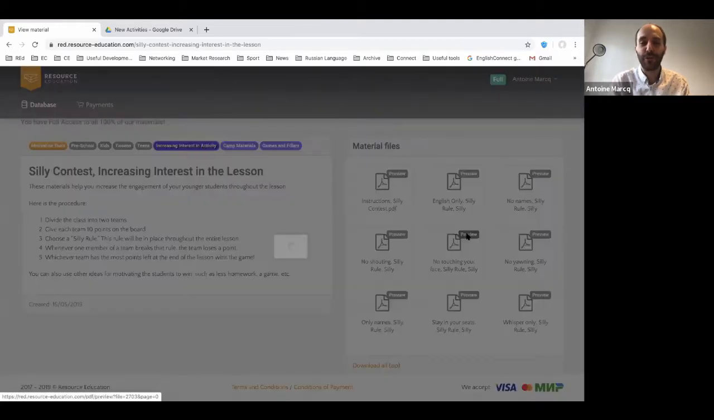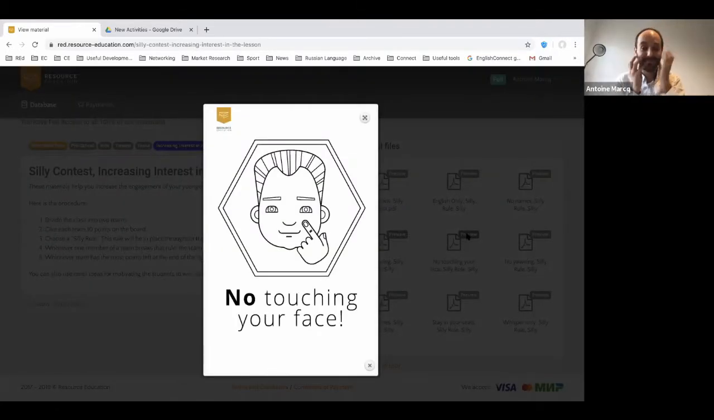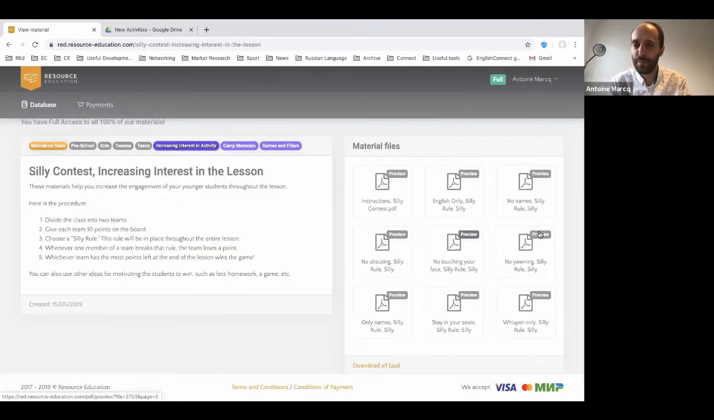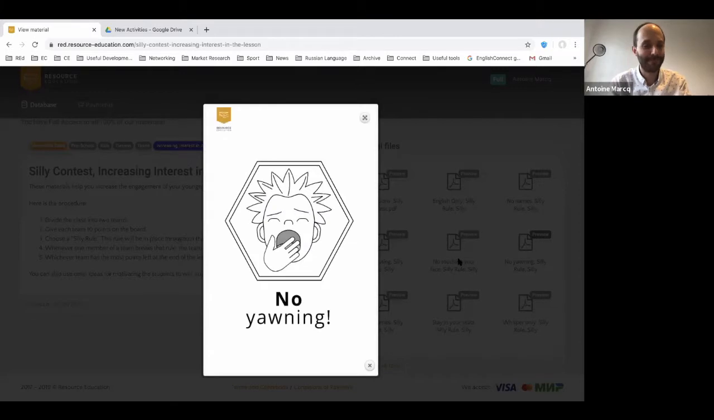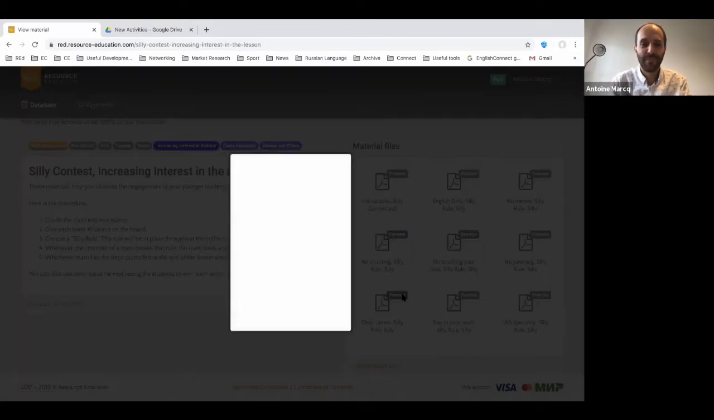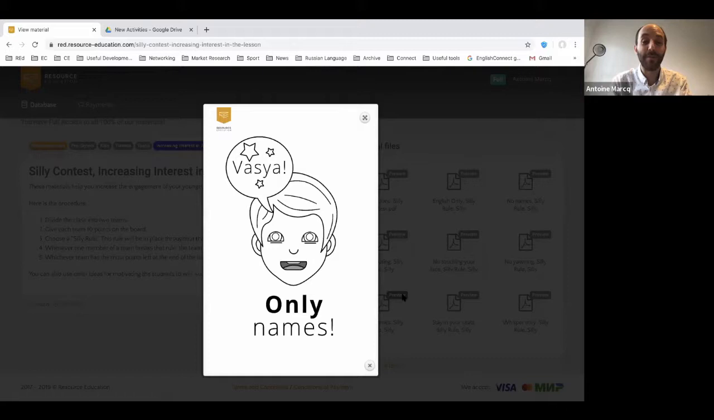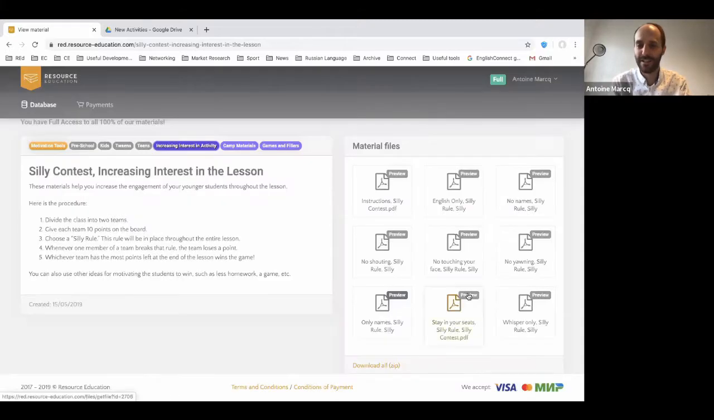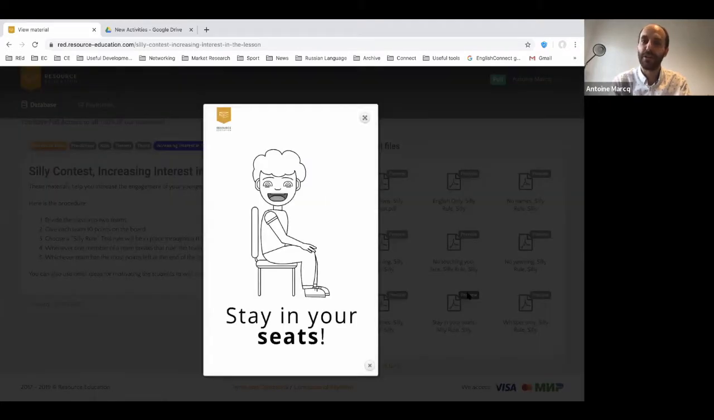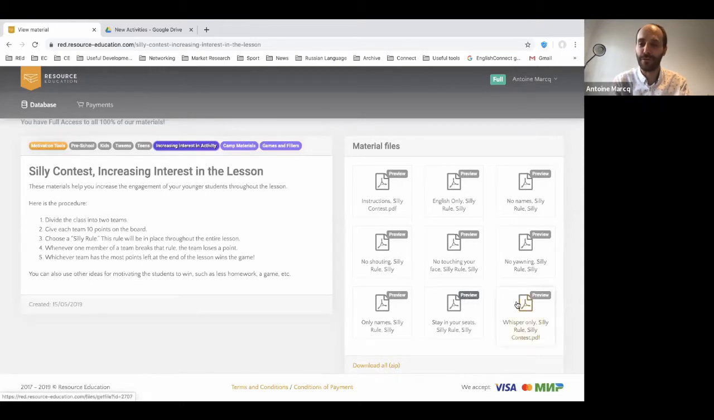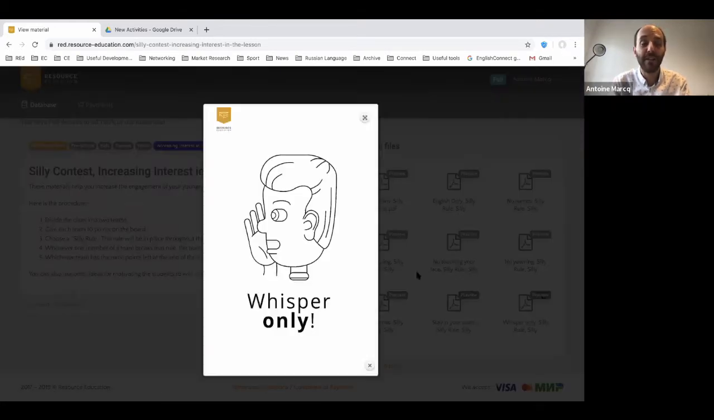No touching your face rule. Anytime a kid touches their face, boom, lose a point. No yawning. Only names. People have to say the name of the person they want to talk to every time they start. Stay in your seats. Also, it's like the no shouting rule. It's a very useful rule. Whisper only. Throughout the entire class, we have to whisper. It's a silly rule. It's like that.